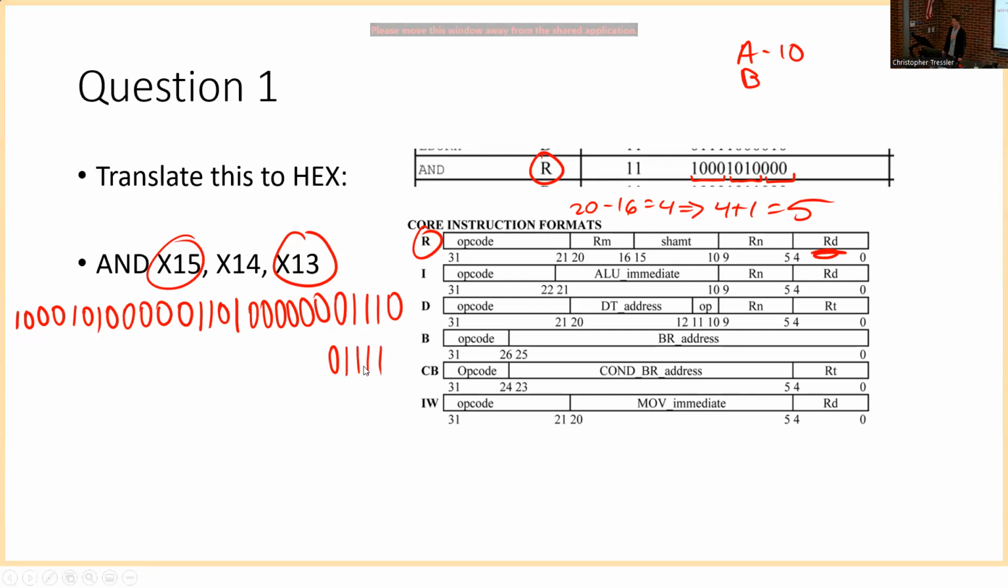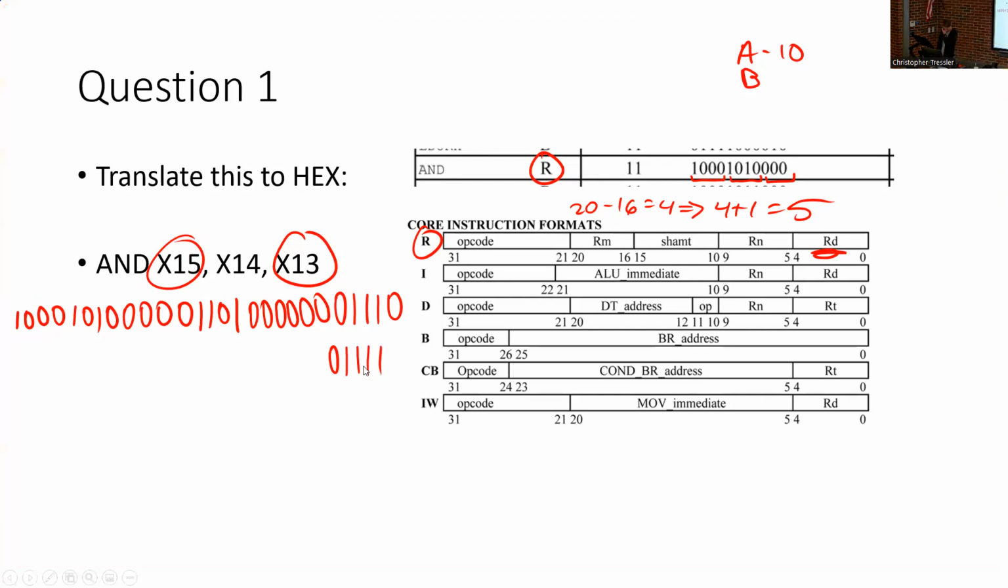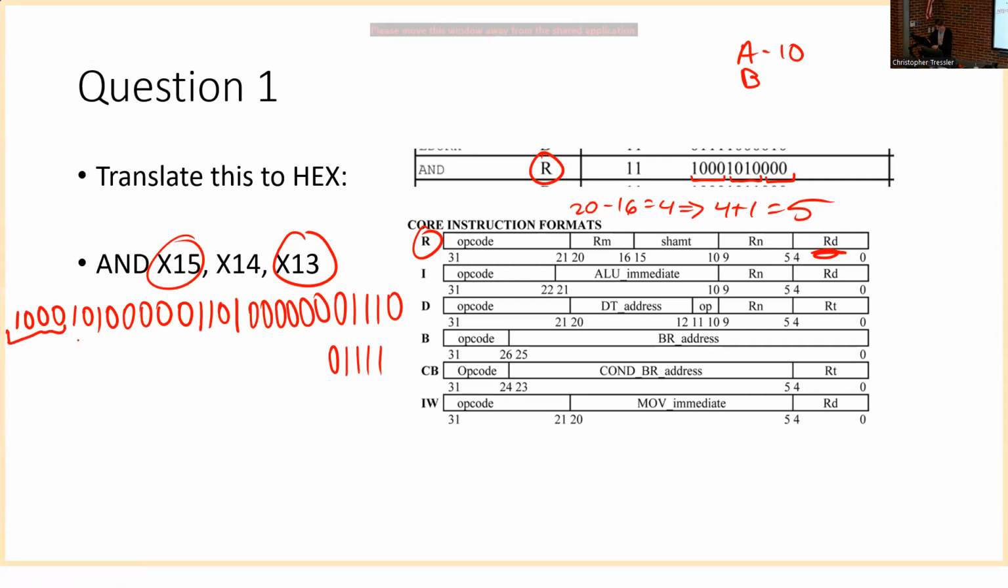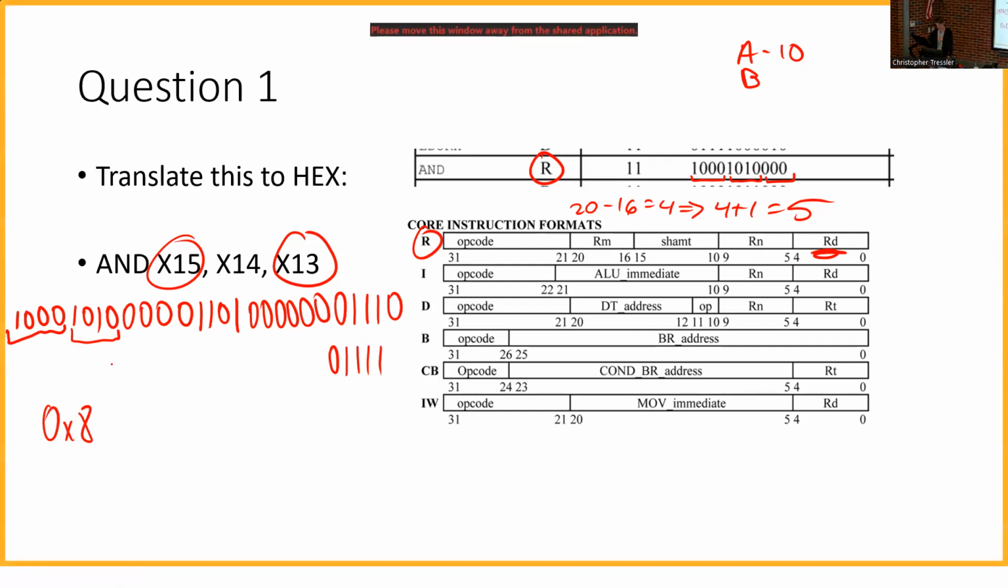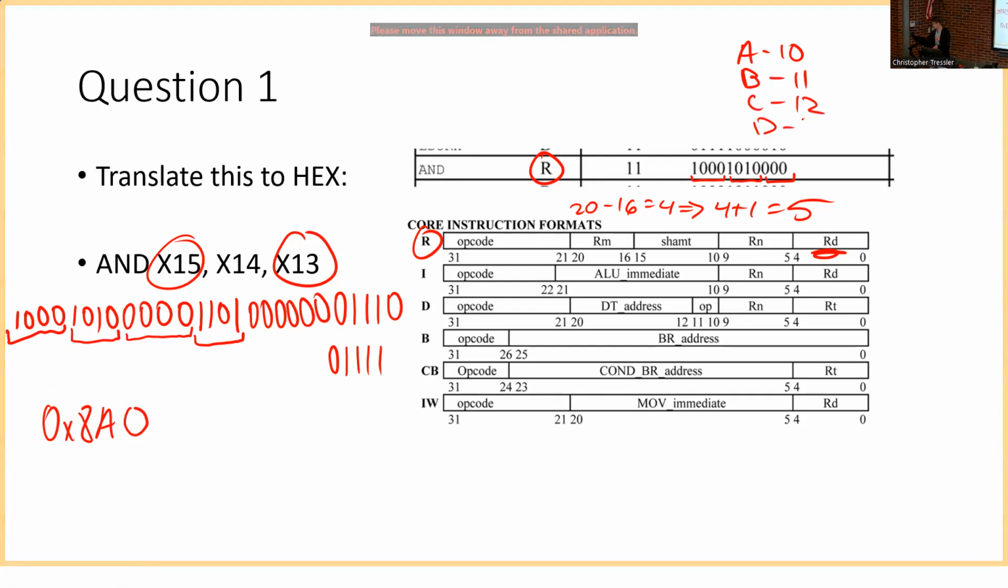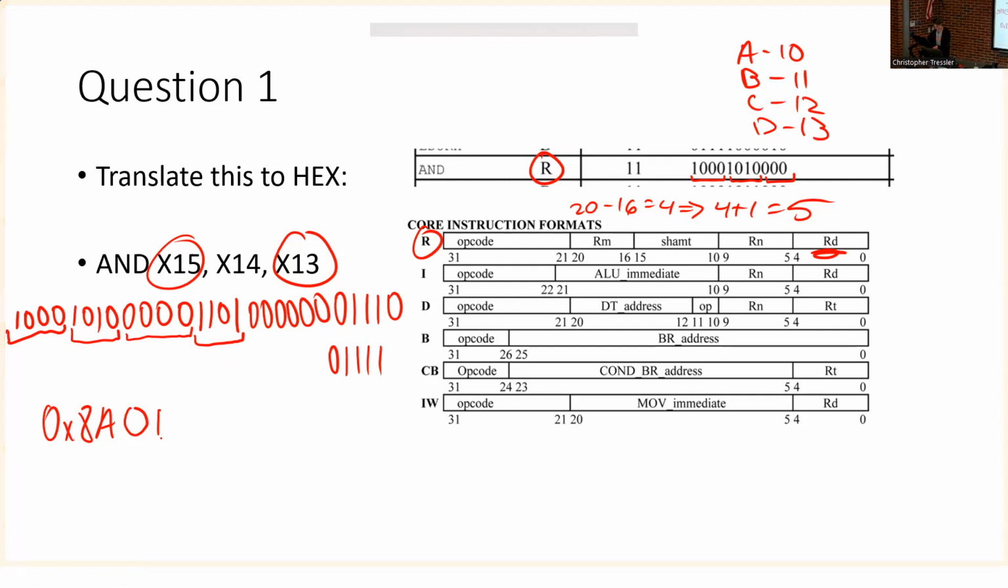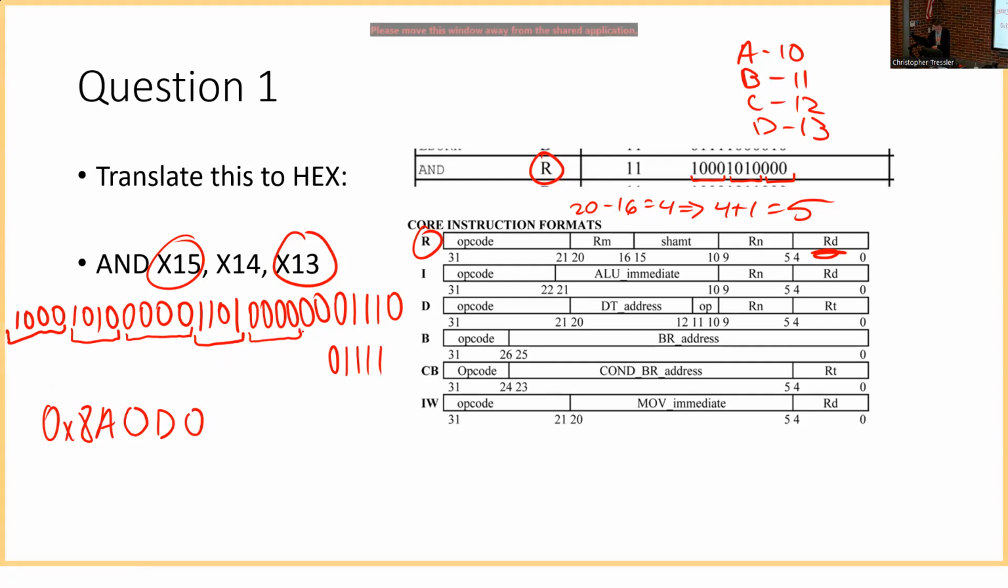Okay, so now we can finally put this all in hex, right? And when we put this all in hex, what is this in hex? This first one is going to be 8. The second one is going to be 8 plus 2, which is 10, or A. This next one is going to be 0. Now this is going to be 13. Let's see, A is 10, B is 11, C is 12, D is 13. So we have D, right? And then after that we get 0, and then after that we get 1.